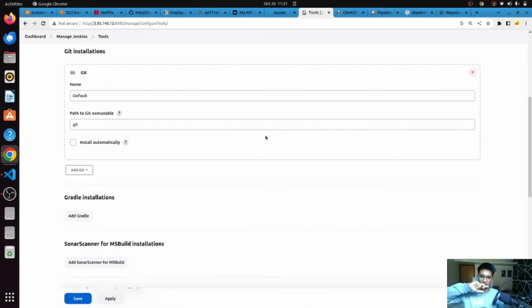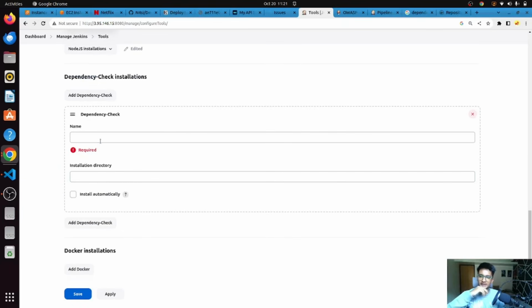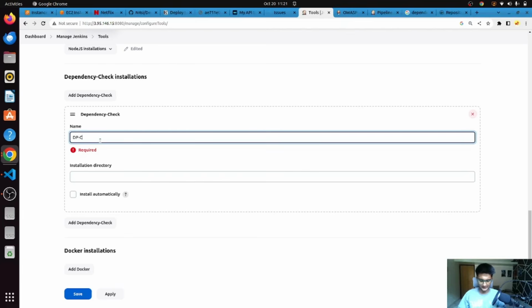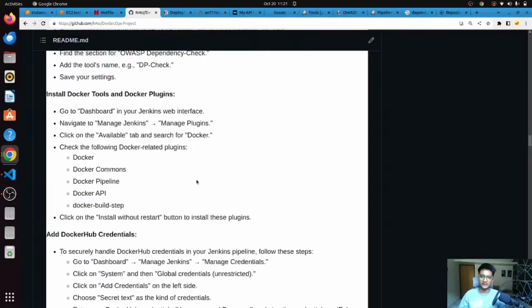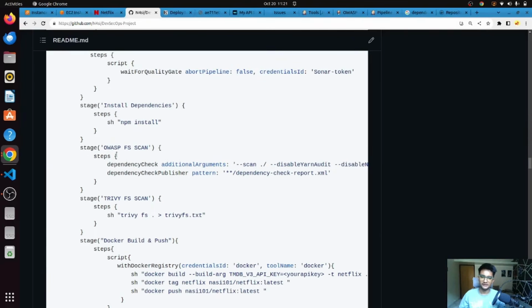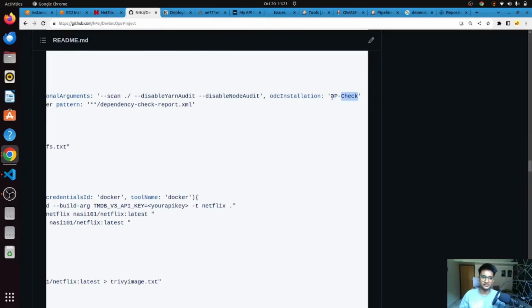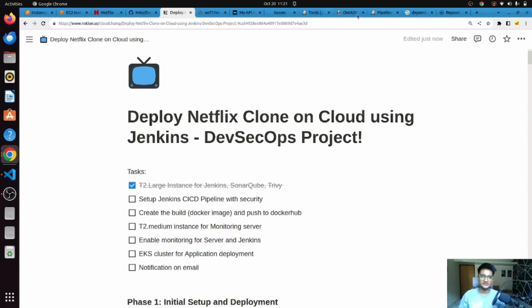So before I do the Docker Hub part, let's do the OWASP dependency check. You can see the dependency check installation is here. For name, I'm going to say dp-check. Make sure you use the same name, because that is what we are using again in the next part of our CICD pipeline. You can find this here. We are using a tool named dp-check, so I'll use the same name.